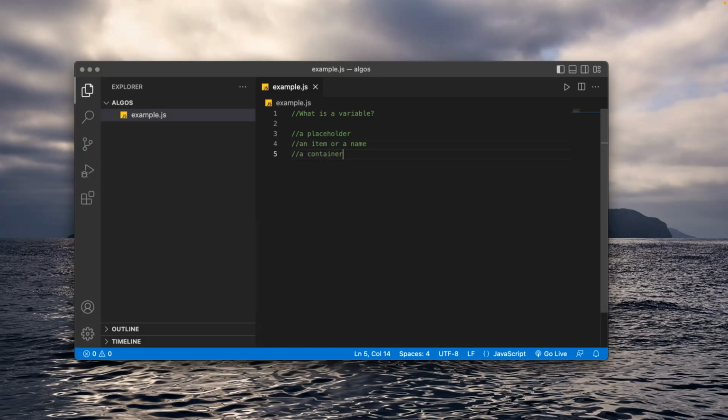All right, all these answers are technically correct, but what I'm looking for is it's a container, okay? A variable is a container that holds a value. It's basically like a box. So let's say you're moving apartments, you're moving house, and you ask your friends to come over and help you move, okay?